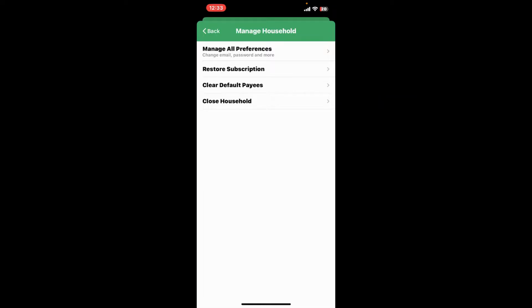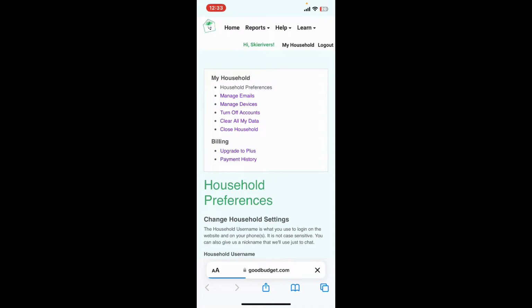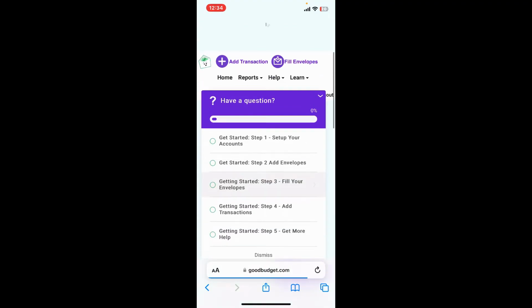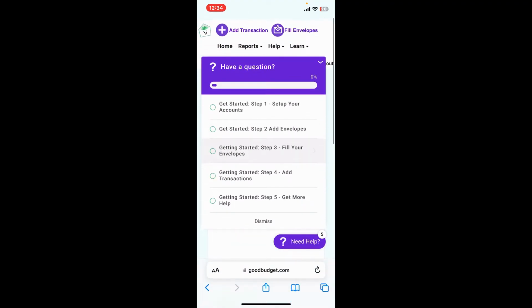To clear out your data from your GoodBudget account, go ahead and tap on Manage All Preferences. This will then take you to goodbudget.com website, from where you will need to select Clear All My Data option. Clearing your data will delete all of your transaction information, which will set your envelope and account balances to 0. If you want to continue delete all of your data, select Yes, please delete all my data option at the bottom. Soon after you do that, you will be able to delete your data from your account.